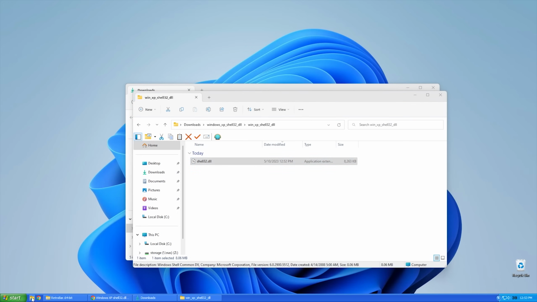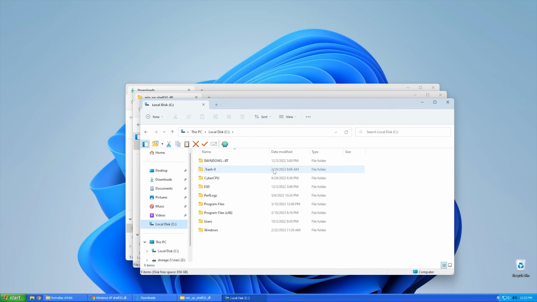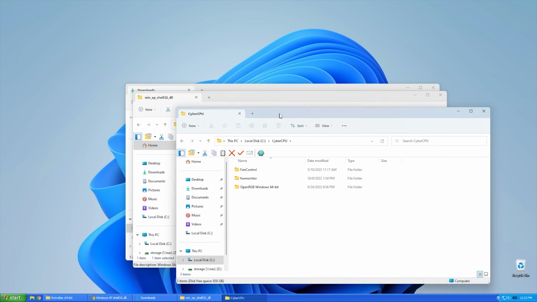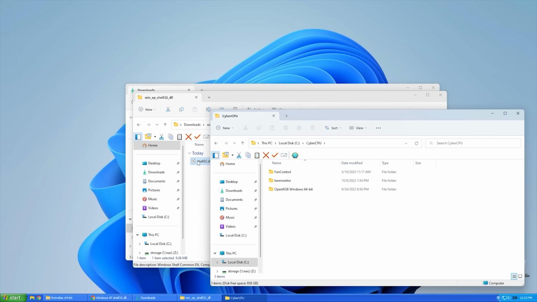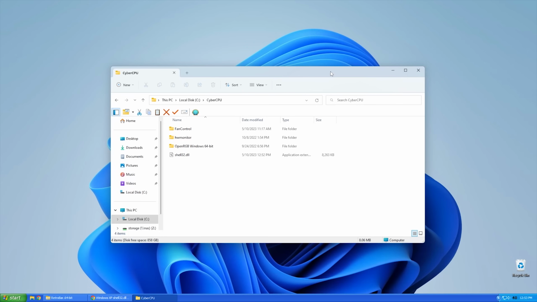So to do that, I'm going to open up another copy of File Explorer here. I'm going to go into a folder that I've created on my root drive just called Cyber CPU. You can copy this to any folder you want, but I'm going to copy mine to right here. So from here, we're going to close some of these windows to save ourselves some space.